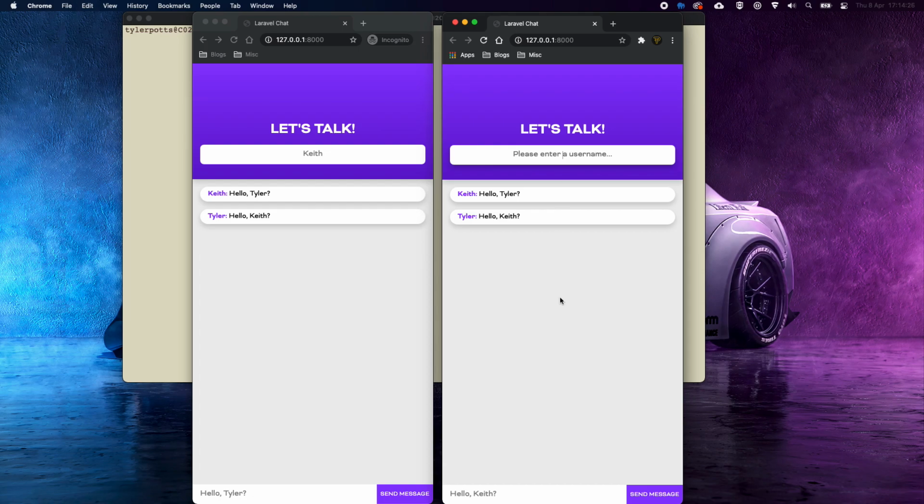Now if we don't have a username in here and we try to send a message, you'll see it says please enter a username. And same with our message at the bottom. If we click send with no message, it says please enter a message. So you have to enter a username and a message to be able to send one, because if you can't, you would end up sending null. And currently this is what it looks like. So without further ado, guys, let's get started.